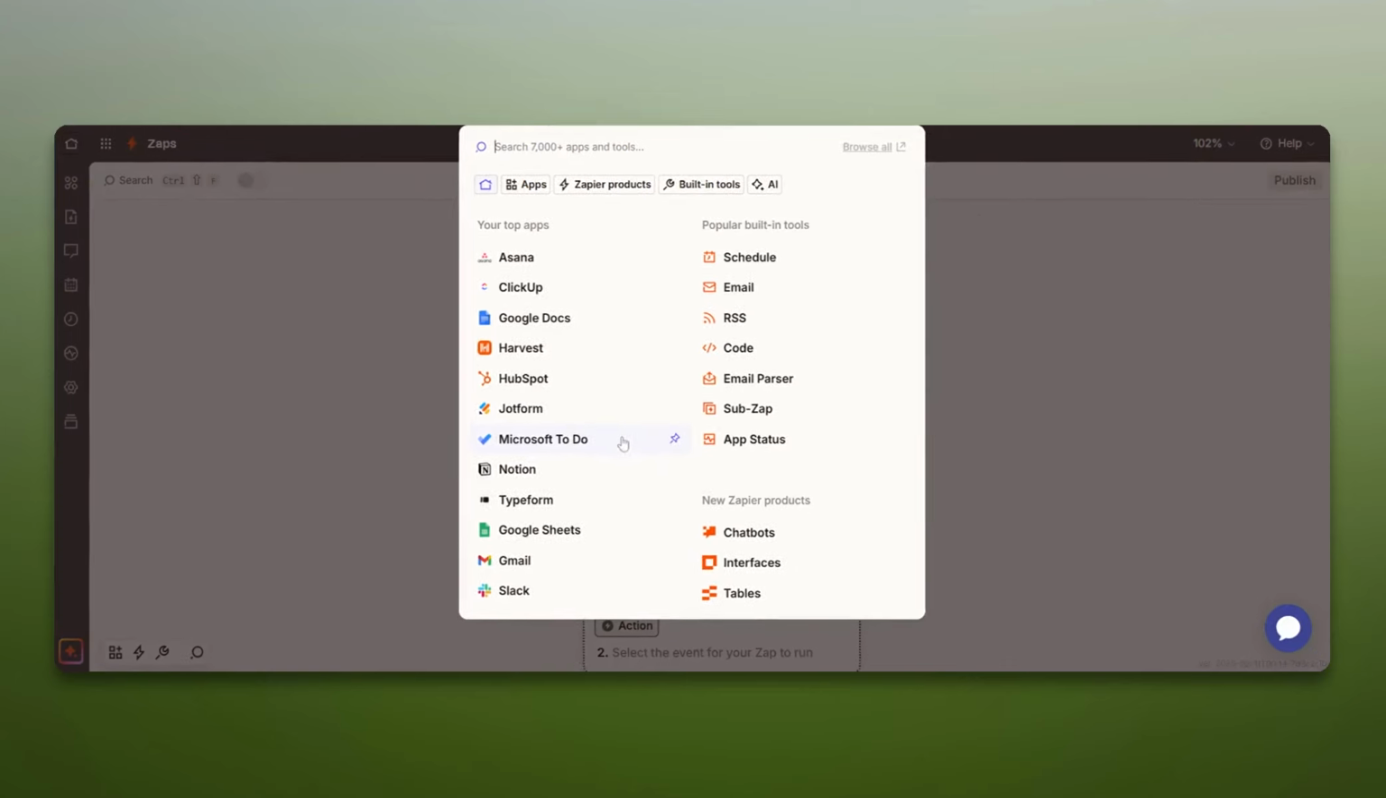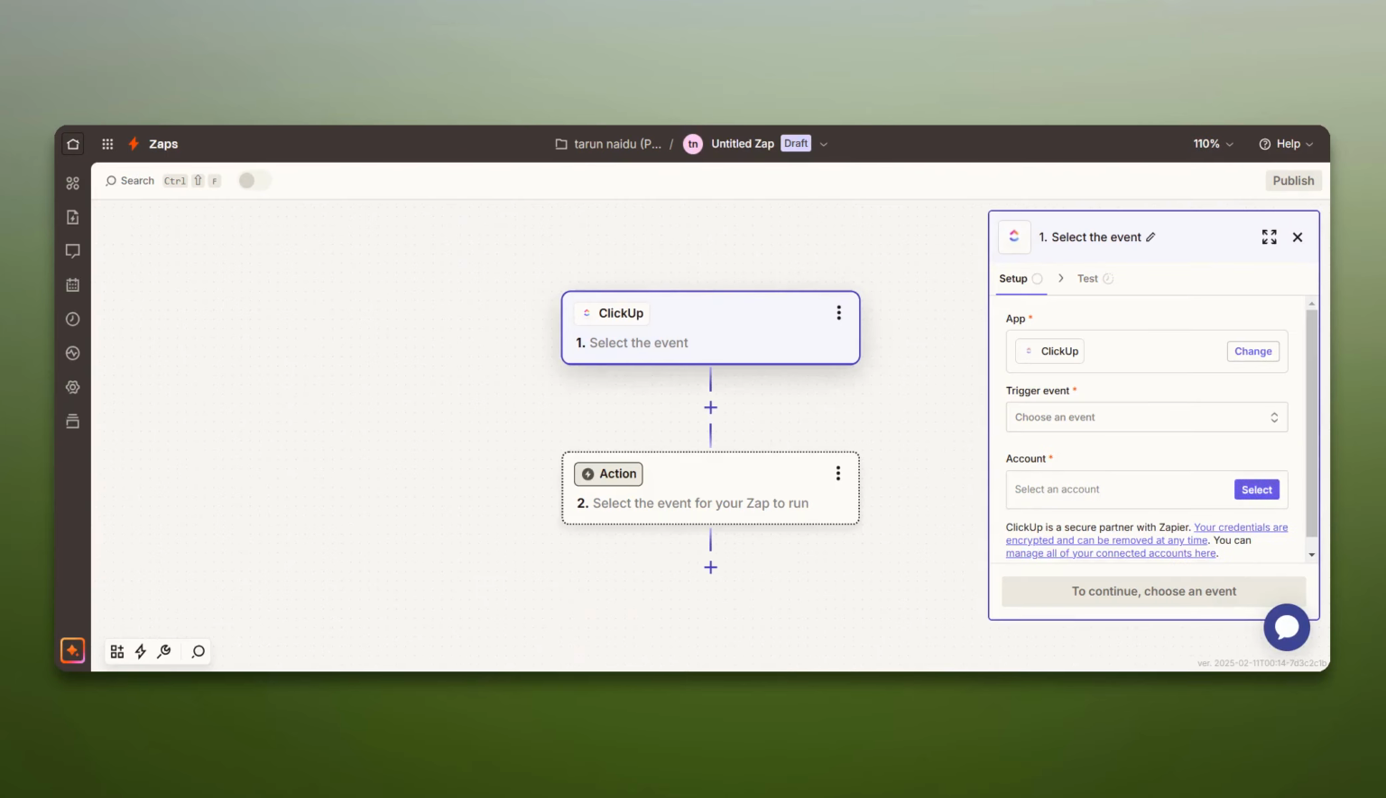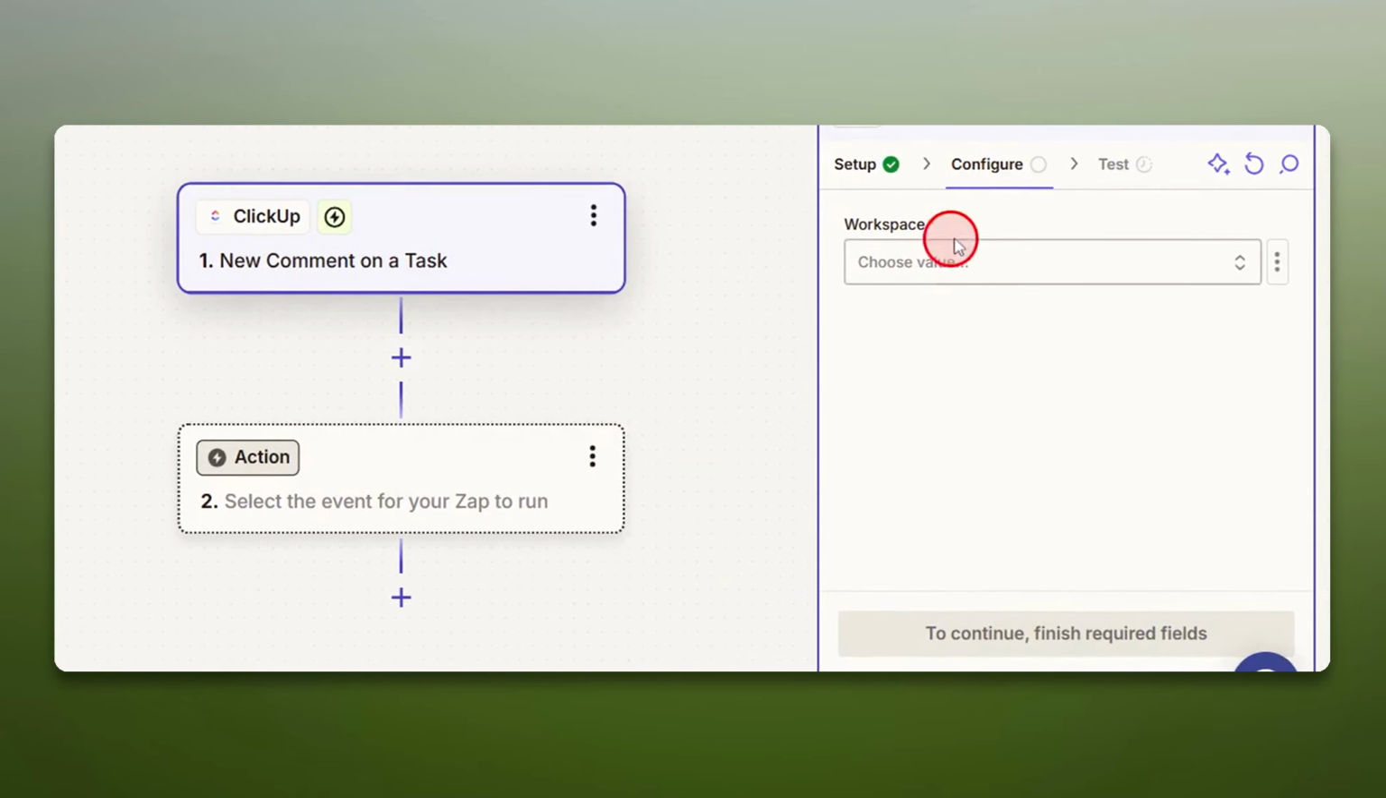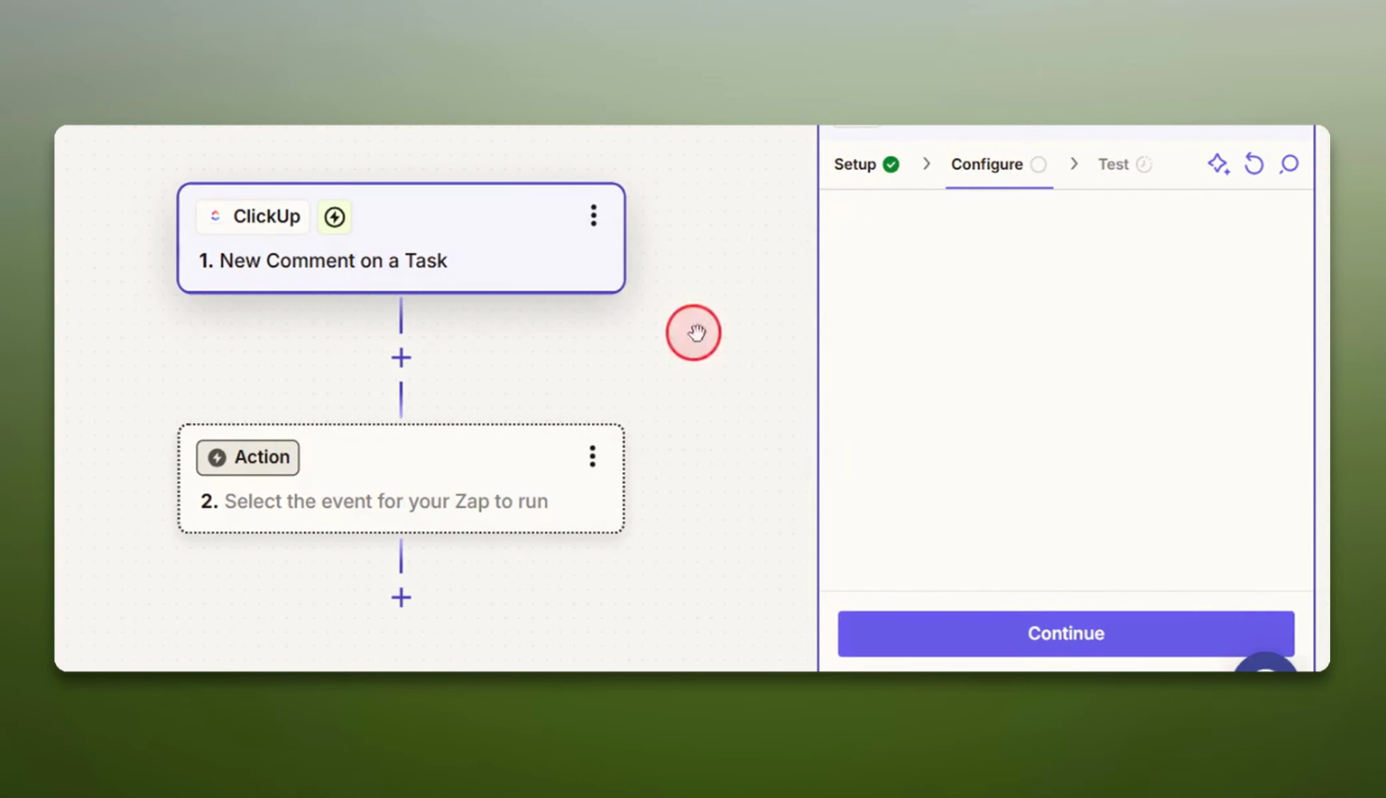Next, choose ClickUp from the options available. Select a trigger event that fits your needs best. Once you've done that, click on Continue and choose the workspace you want to work in. Click on Continue again to proceed.